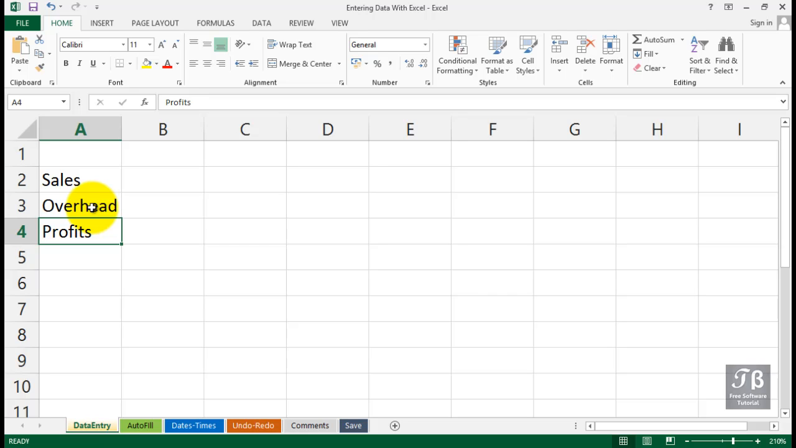Now, you can also edit a cell. I don't have any real need to change these. Maybe I don't want the S on profits. Maybe profit is good enough. So we can edit this. I don't want to retype it all. A couple different ways to edit. You can click on a cell and then click in the formula bar using backspace or delete, whatever, to get rid of characters that way.